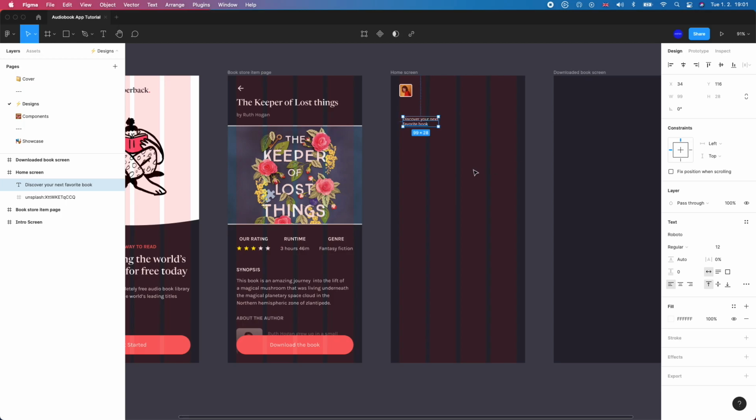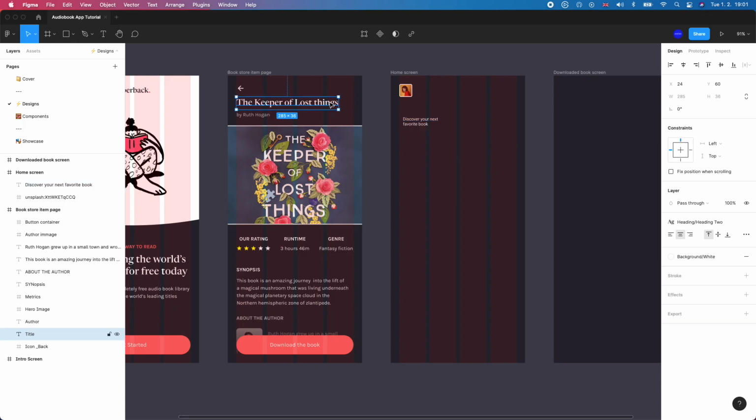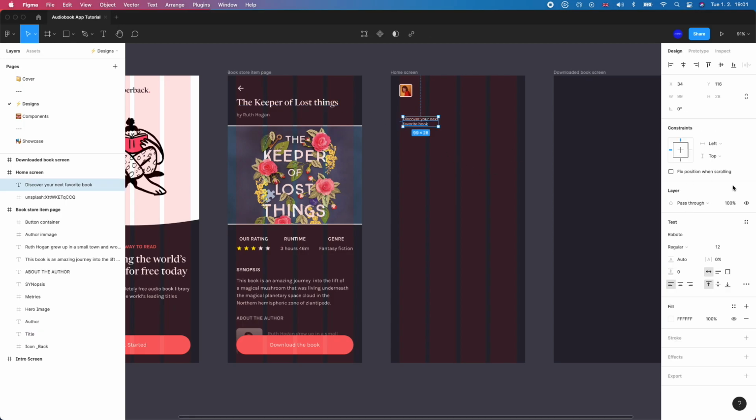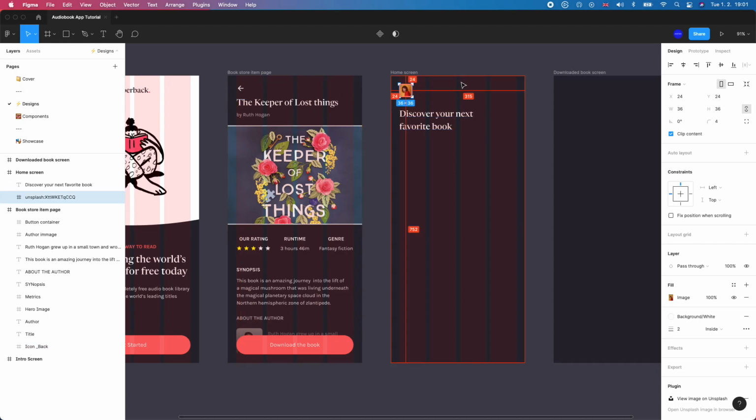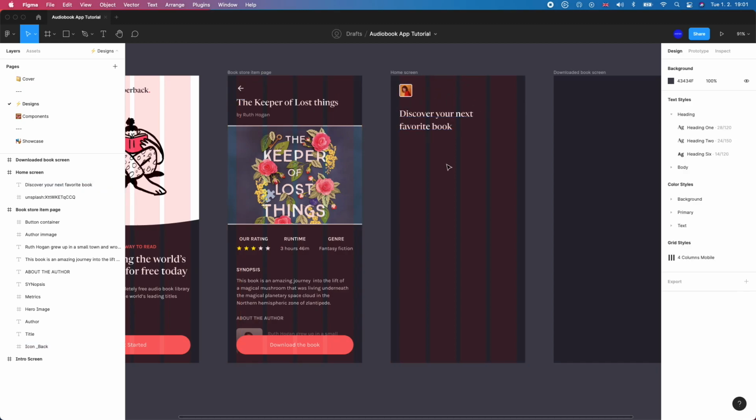I think we can use the same type style that we used here. So this is heading 2. We'll just use heading 2. Yeah, that looks good. And we'll place this, I don't know, 32 pixels below the avatar. What is this? That's 24. Yeah, that's all right. And now we need some images for this section.